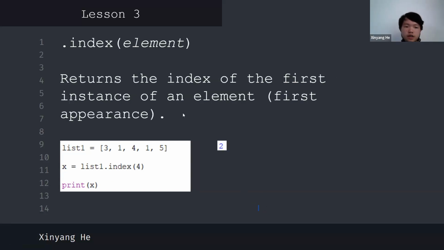Next, we have index. This returns the index of the first instance of an element. So it basically tells you where the first appearance of an object in a list is. x equals list1 dot index 4. So it tells you the index at which 4 appears in this list, which is 2.